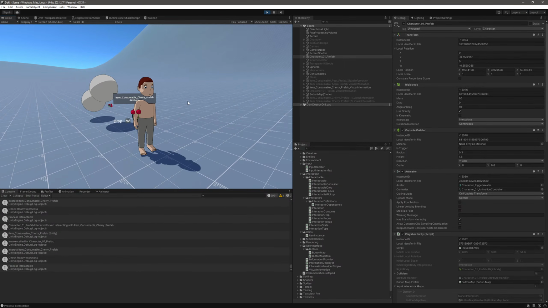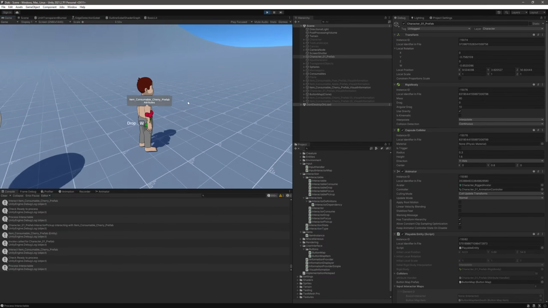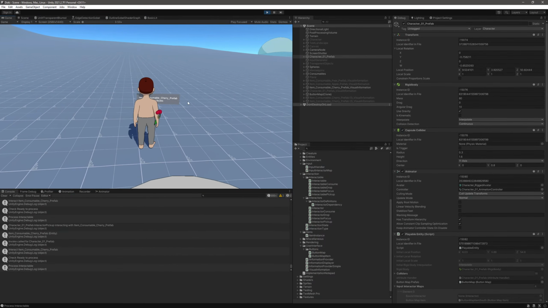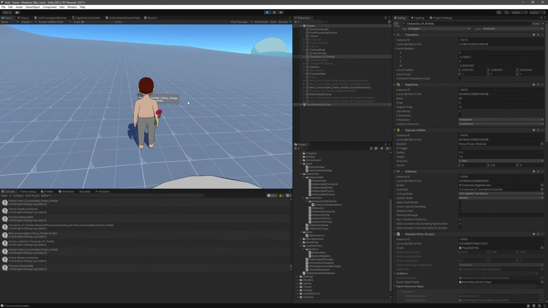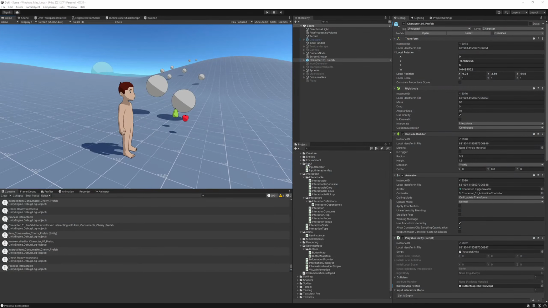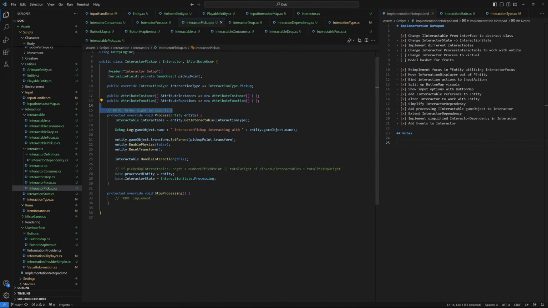Drop. Okay, and drop, that's where it stops working. So we need to work on drop a tiny bit here. And this is where this system is hopefully going to shine.